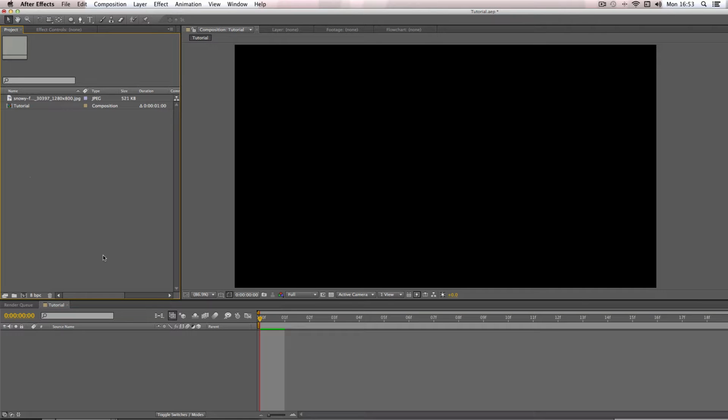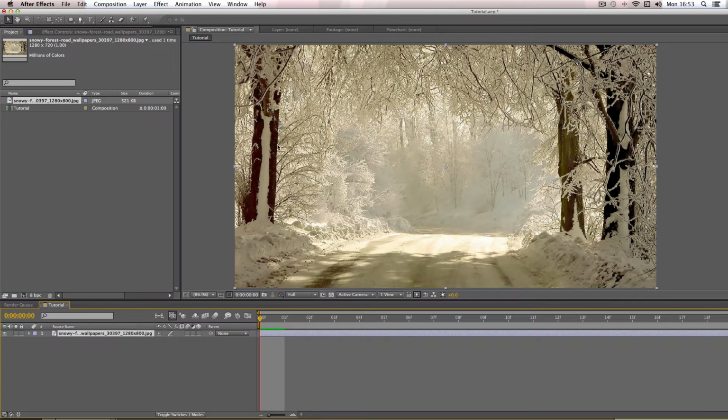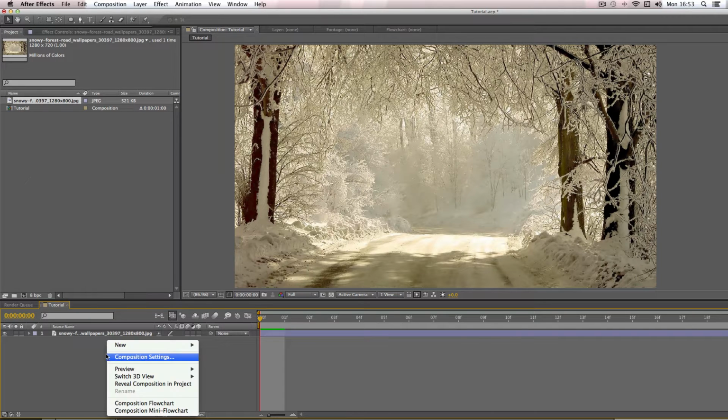Alright, in this tutorial I'm going to be showing you how to make a blur mask in After Effects. So I've got my example image here, which is the stock photo of this snowy forest. So first things first, I'm going to go over here, right click and make a new adjustment layer.